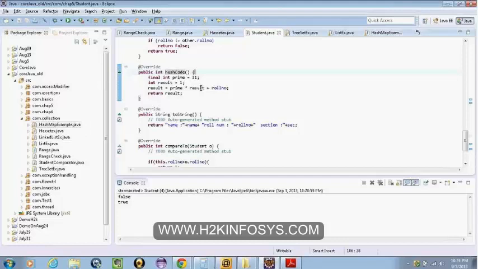So, any doubts on this equals and hash code? They are the important things in Java.